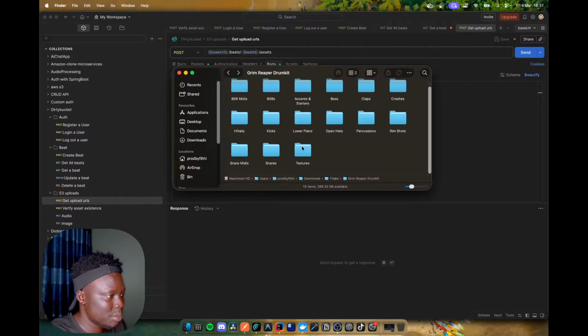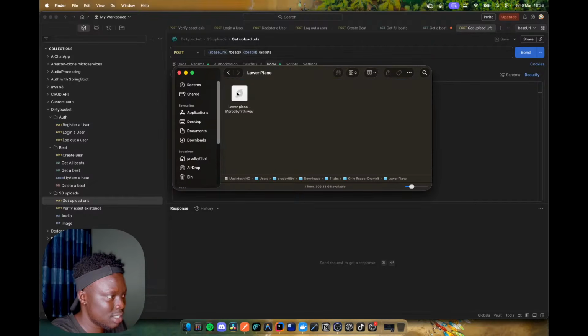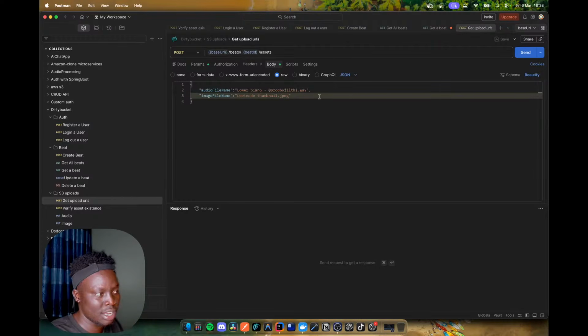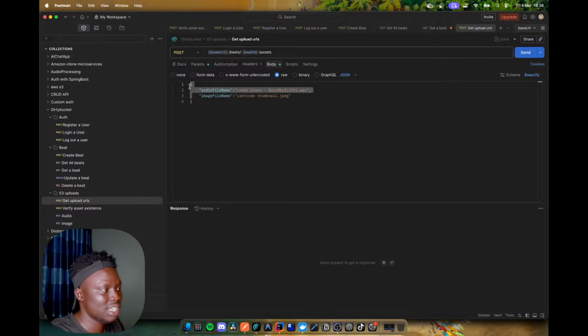Now let's say for example I want to send this asset, which is this low piano. Yep, that's a low piano. We want to send that asset to S3 bucket. We first have to give the name, right? Like from the front end, we are going to require the names, right? Give us the name of the image and the name of the beat. This one, we might take this entire file name directly from the uploaded beat. So it's not going to be very important for now, right? But let's go ahead and do that.